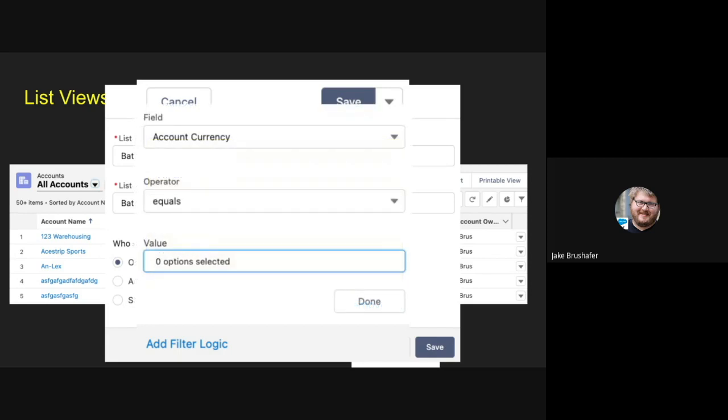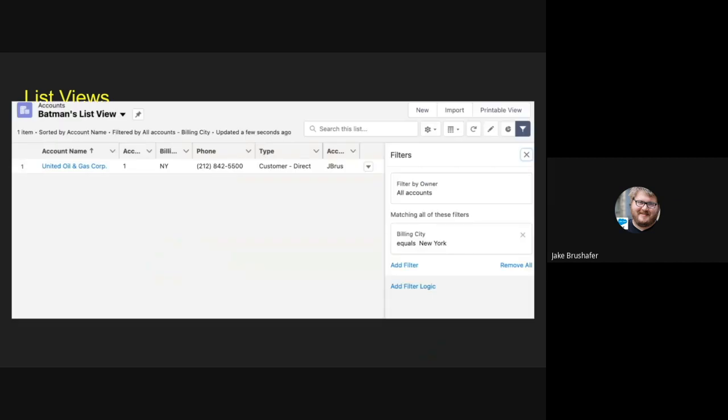So in this here, I'm doing the account currency equals one of the options that I'm selecting. So let's say if the account currency equals US dollars, that would only show where the account currency for the accounts would be US dollars. So there's just some filters there. I have all accounts where billing equals New York. So I have one that shows up in there. And I could add additional filters here, and then I could add additional filter logic if I wanted to as well.